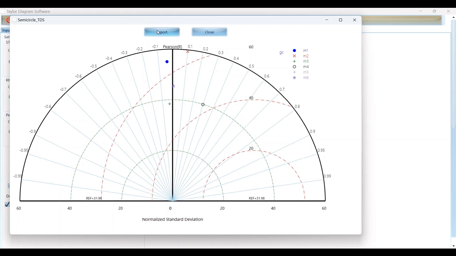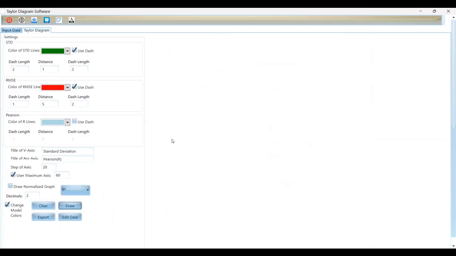Okay, you can export it to any image and it is complete.